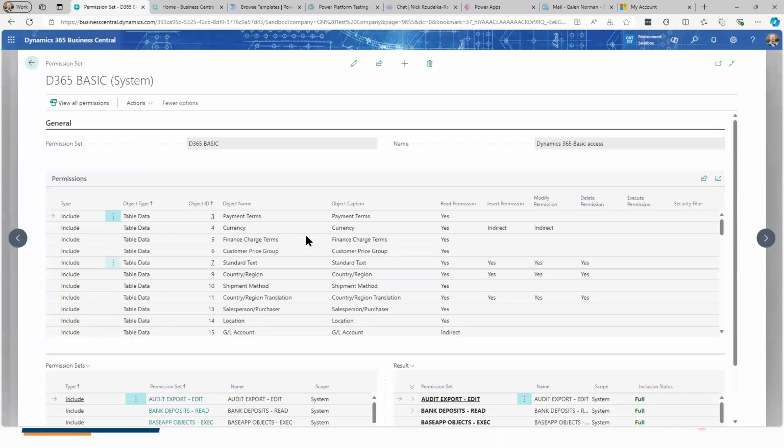So if I wanted to get into this table here and I wanted to change standard text, if I try to click the pencil, it's not going to let me get into it. What I can do though is I can copy this permission set, and now it's become a user defined permission set, and I can do what I want with it.